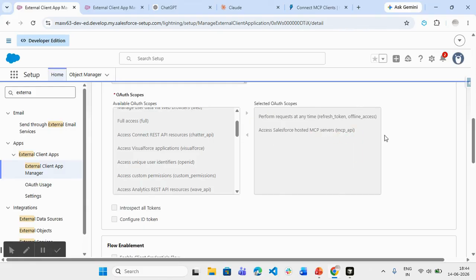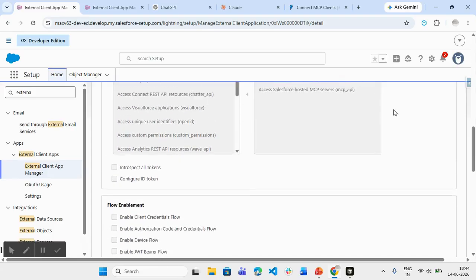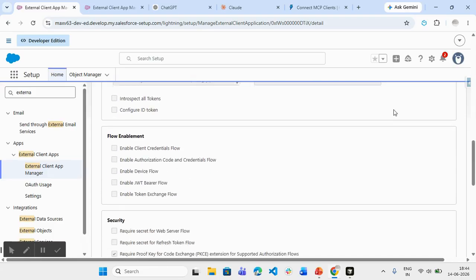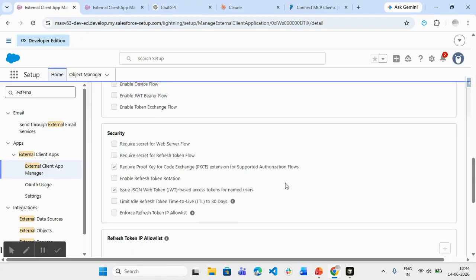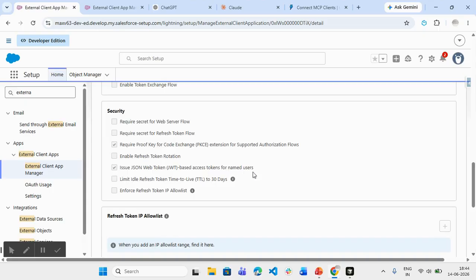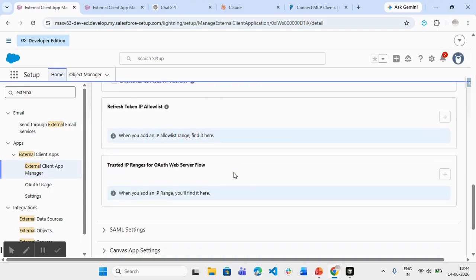So this is one of the mandatory ones, and this as well, perform request at any time. So these two things we need to enable, as well as security token. Under security, you need to enable required proof key for code exchange extension for supported authorized flows and issue JSON JWT token. So these two permissions you can provide from the security point. The rest you can leave as it is and click on save.